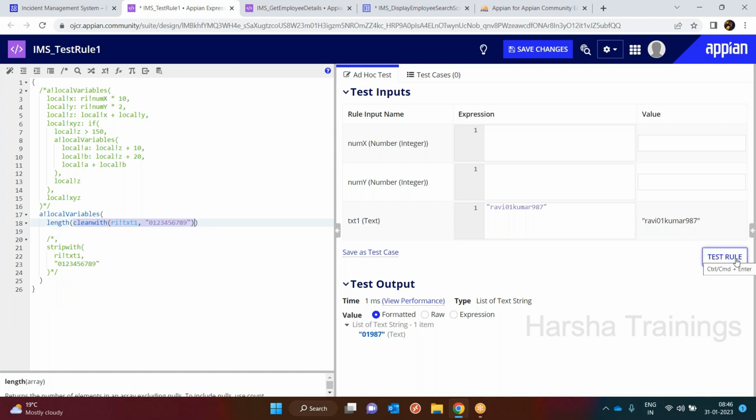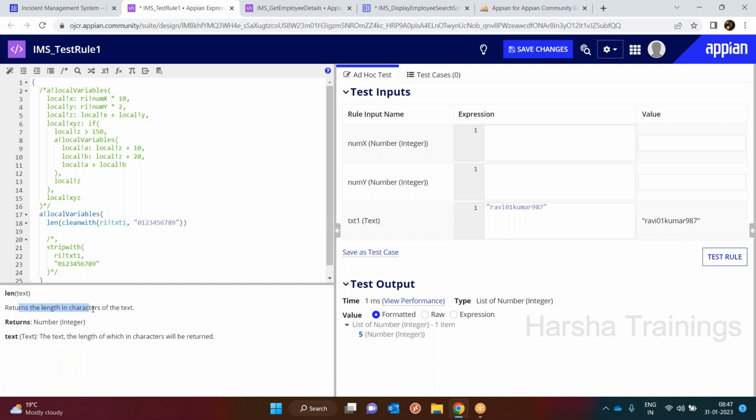Can anyone guess what can be the output? Five. Oh, it should be 1. Yeah, because it is a text. It is not treating it as numbers, it is taking it as a text. Now instead of length, there is a function called len, L-E-N. Now if I click on that, it is giving me 5. So length works for an array and the len function works for a text. If you click on this function, you will be able to return the length in characters of the text.